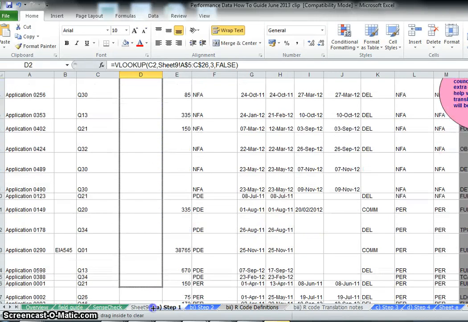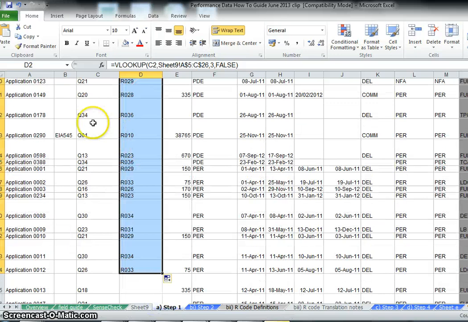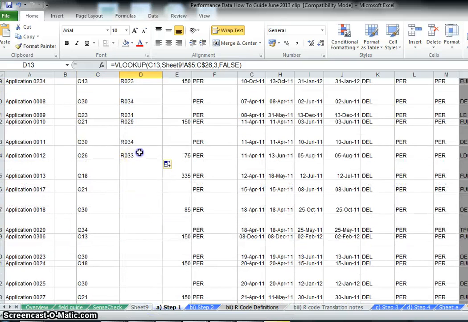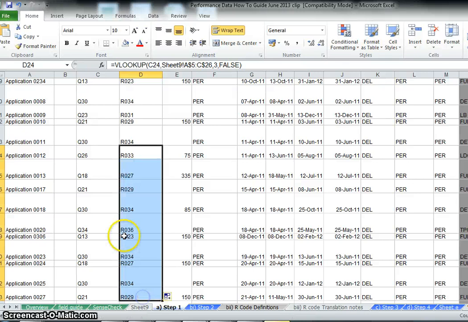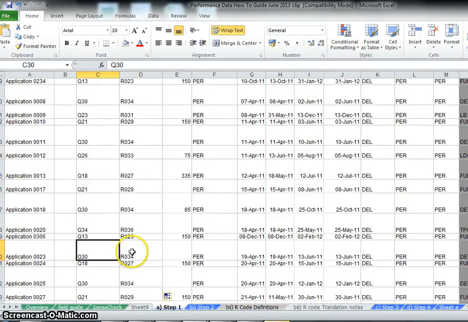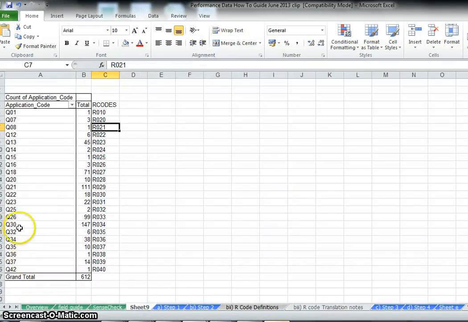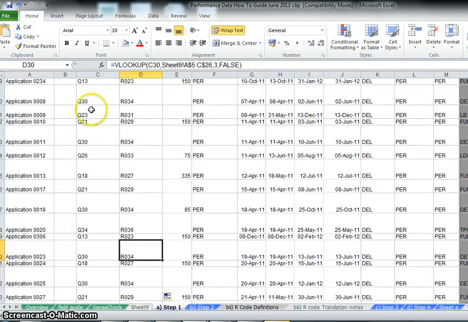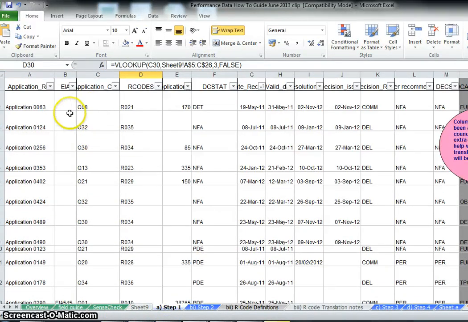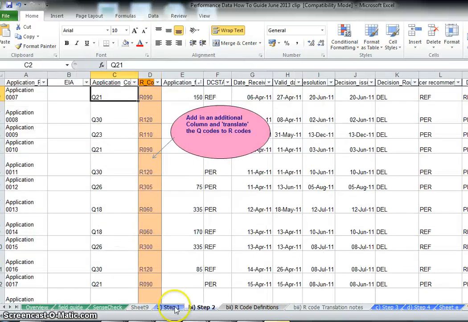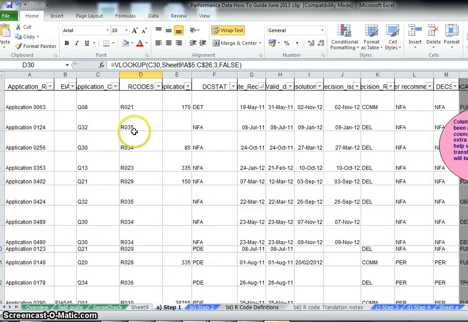this field all the way down, and you can see it populates your R codes, your Q codes, sorry, turns them into R codes. Q30 is an R034. Q30, R034. So you can see how that formula works. So very quickly you can populate all of your R codes. So once that's done, you are ready to start completing the rest of the exercise.